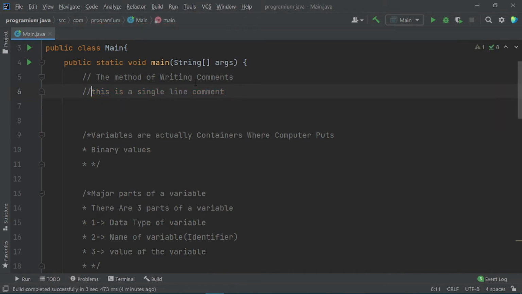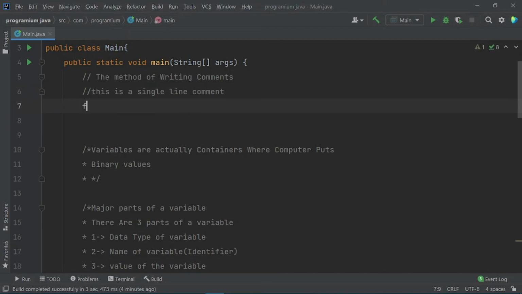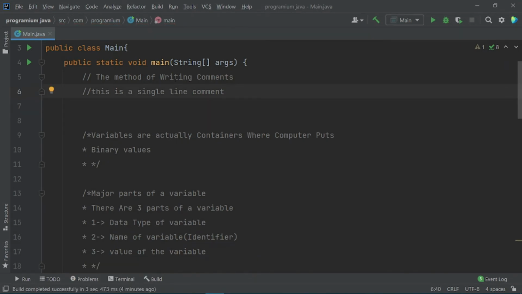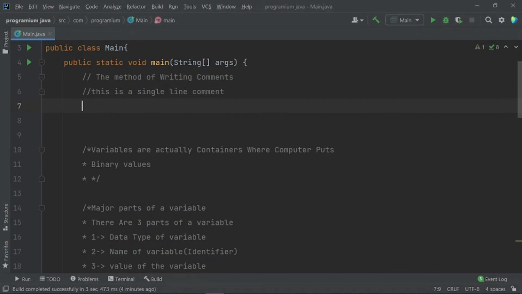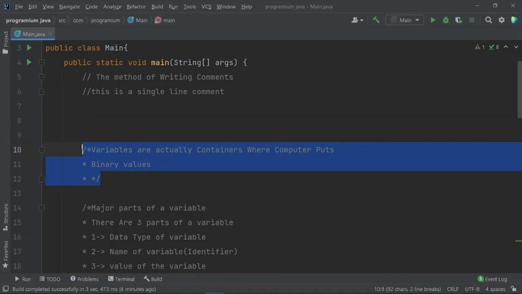So these two lines are single line comments. You can see that here. If we are in this line, no error here, but if we go to another line, it shows an error. So these are single line comments. And what if you want to comment double or multiple lines? So you can see that here these are multi-line comments.